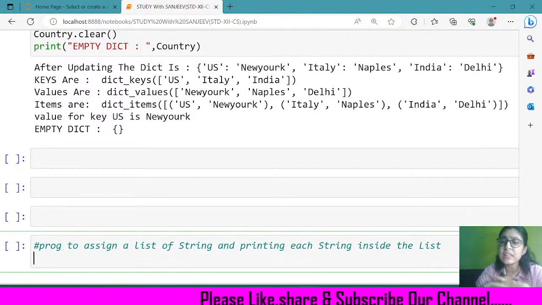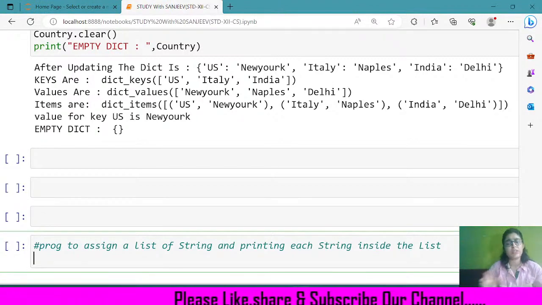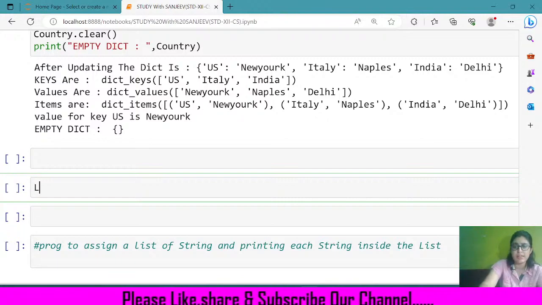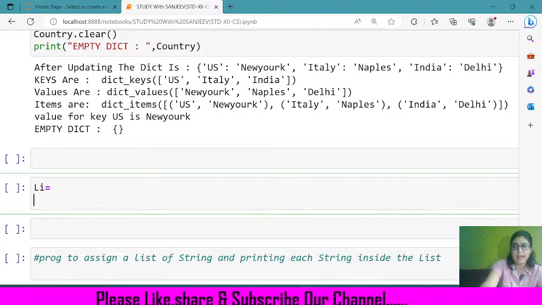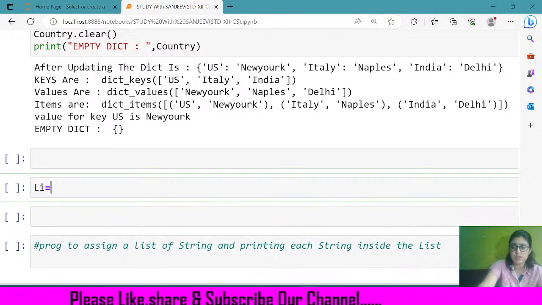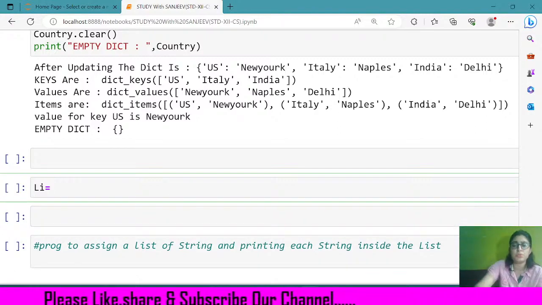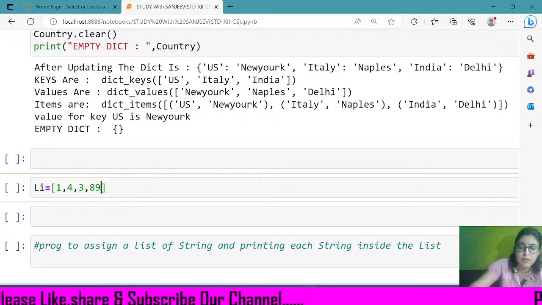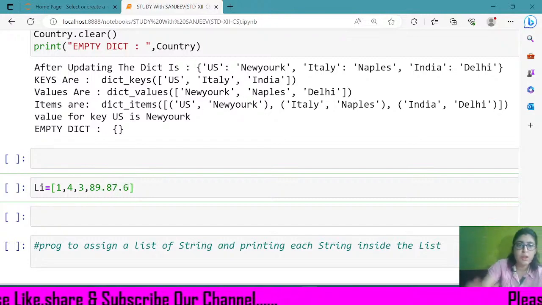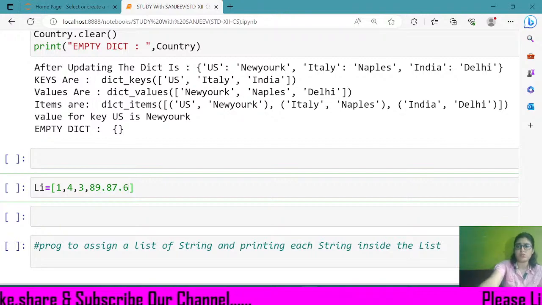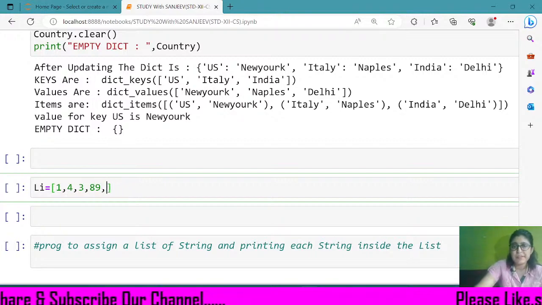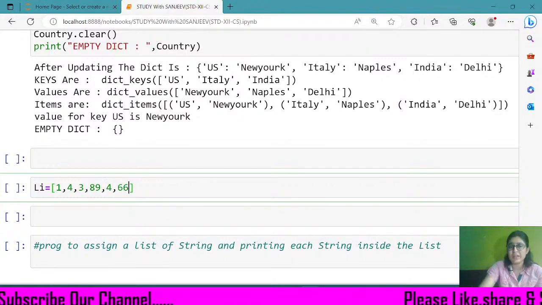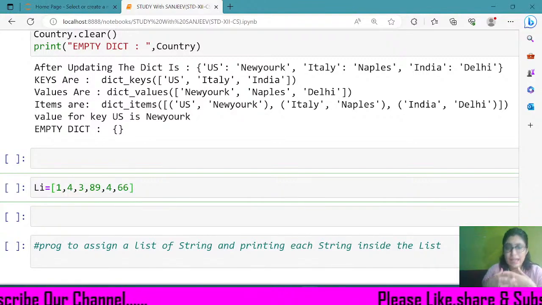Now let's see how to take input to a list. Like already you have done that, you have assigned a list like this. Say I'm taking a list called li, on the same line: 1, 4, 3, like this, you have taken a list. Sorry, mistakenly I have given dot instead of commas. Never mind, this way you can assign a list.